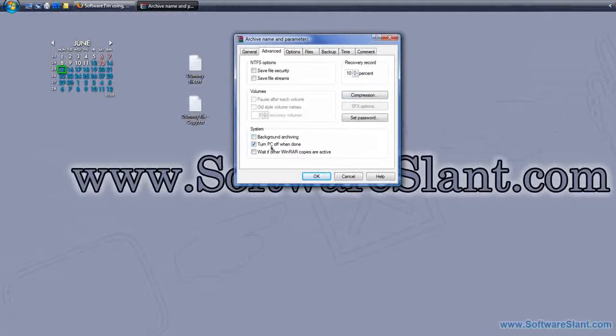Once the archive is done, the program will turn off the PC when it's done. And wait if other WinRAR copies are active. So if you're doing multiple archiving at the same time, you can just make a list of them, and then they will run consequently. So one finishes and then the other one runs, and the other one, and the other one.